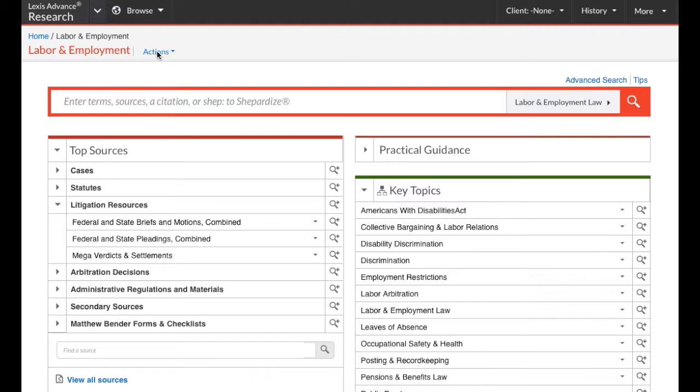So this is the Actions drop-down menu that I was referring to up at the top left-hand corner of the screen. And if you click on that little drop-down arrow, you'll notice the first option is to click Make this my research start page. So by selecting that, the next time you open your Lexis Advanced account, this would actually be the home screen that you see rather than having to go through Browse to get to that particular practice center.